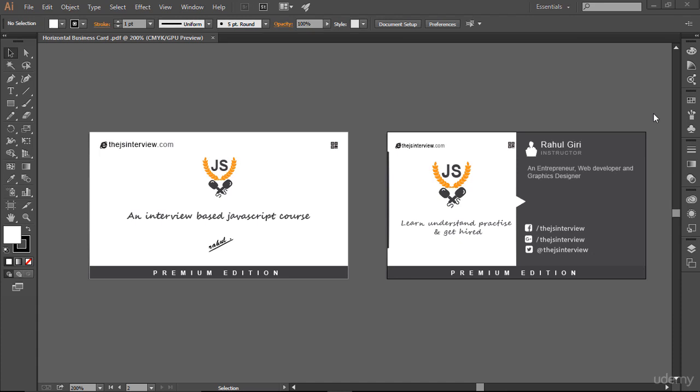Well, you know that we followed the best practices while designing this horizontal business card. It simply means this business card is ready to print. So if you want to just print it out, go ahead, send it to your printer and it is going to print very nicely because we have followed the best practices.